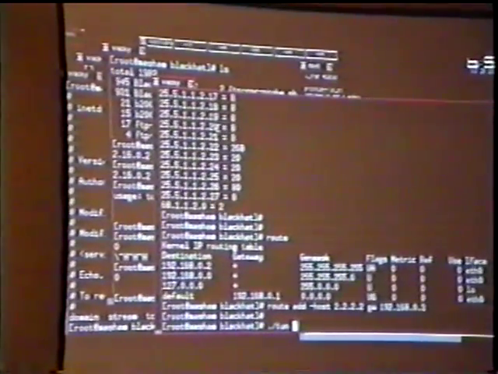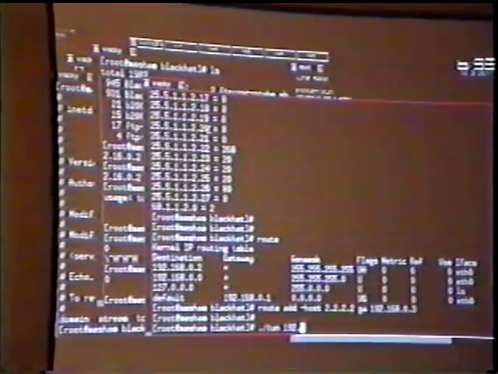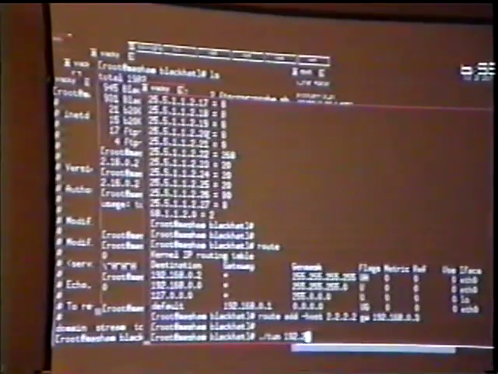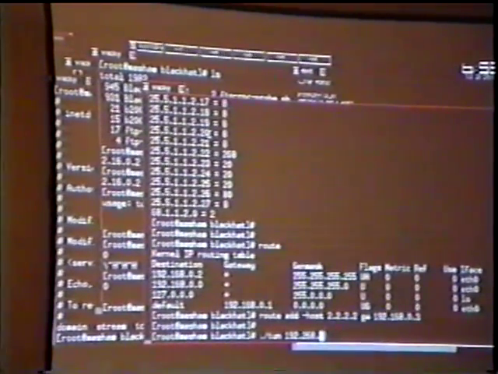So like I said before, we're going to send a UDP packet from the multicast address to us.